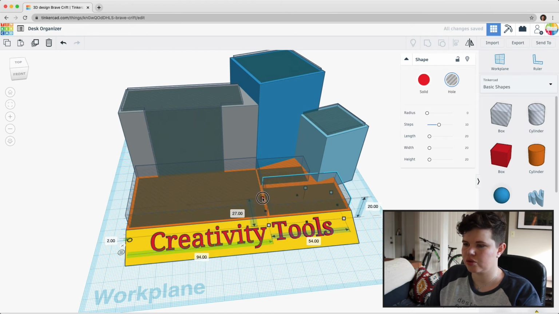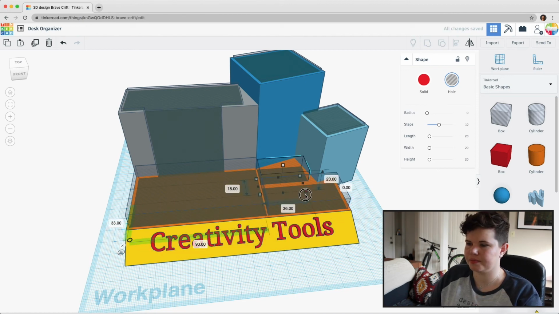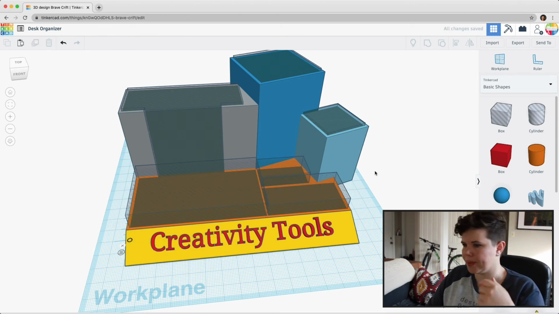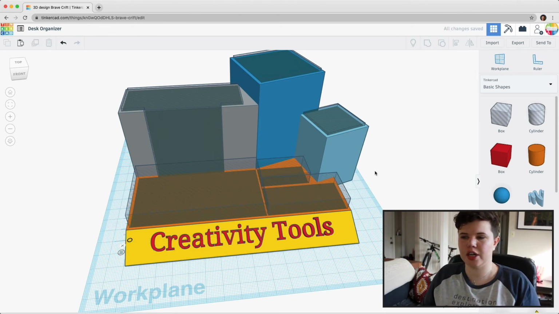Looks great. So again, you can do a whole bunch of math. You can make whatever shape you want. This is just what I have made. To me, that looks good.